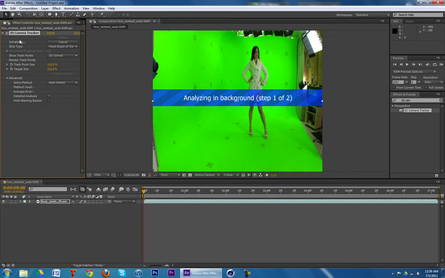As you can see, at the moment it is initializing, but in a minute or two it will start analyzing the clip, and it will show a percentage and the number of frames it has processed, and that's going to be helpful if you need to know how long it's going to take.